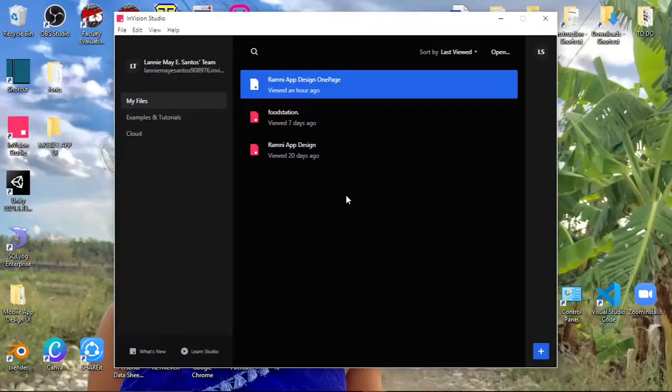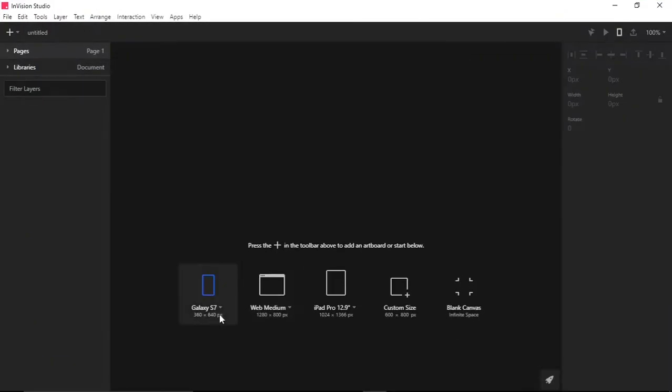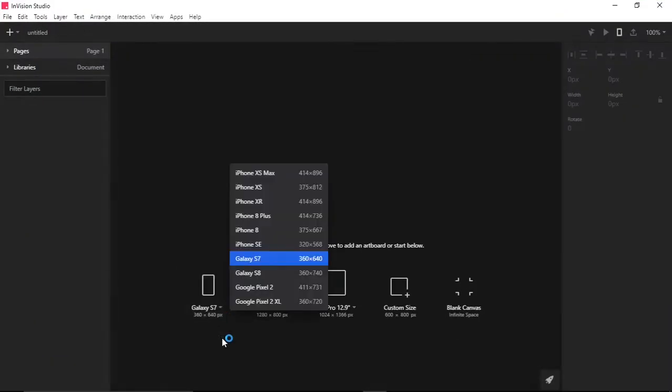Okay, now that we are prepared with the images, illustration, fonts, and colors that we will use in our mobile app, and nandyan na din yung site at naka-open na din yung mobile app user interface na isi-simulate natin, let's start InVision Studio. Okay, so I will click this to create a new file. And since this is a mobile app, I'll be using these screen sizes for mobile. So ako, I'll be using Galaxy S7.